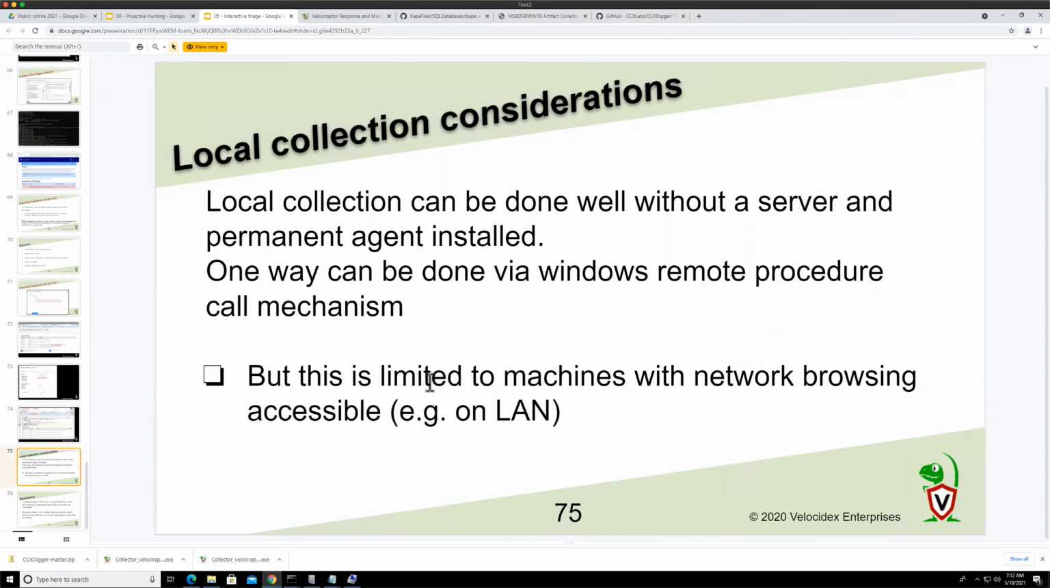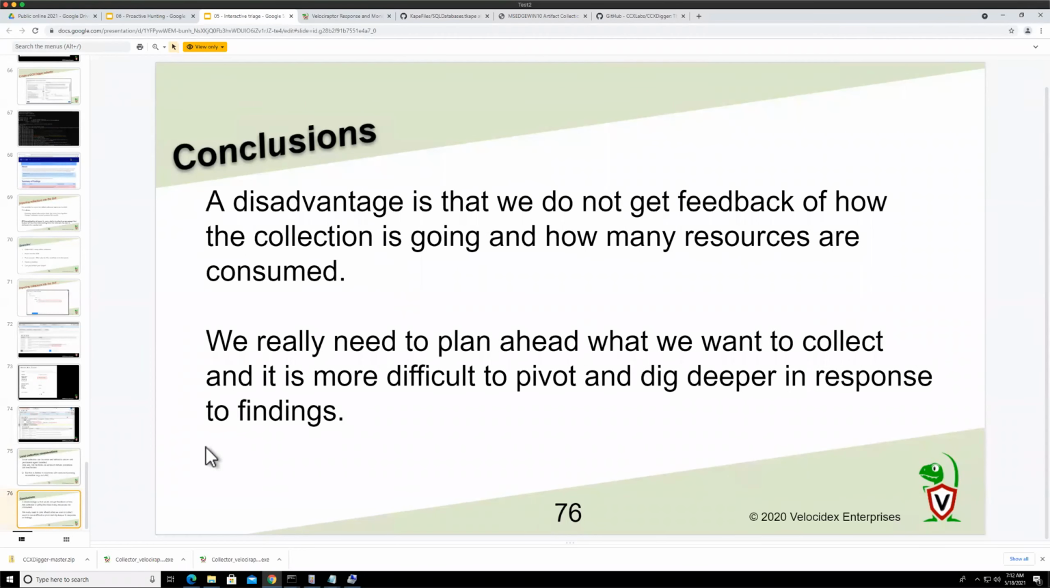You can do some networking using Windows RPC, so you can emulate a proper Velociraptor client server architecture, but usually it's difficult because they have to be on the same LAN. And if one person is working from home, then unless you have VPN access, you can't actually launch that unless you have an EDR or some other mechanism, right? The biggest problem with offline Collector is that we don't really get feedback of what's going on, and so we can't really pivot very quickly.